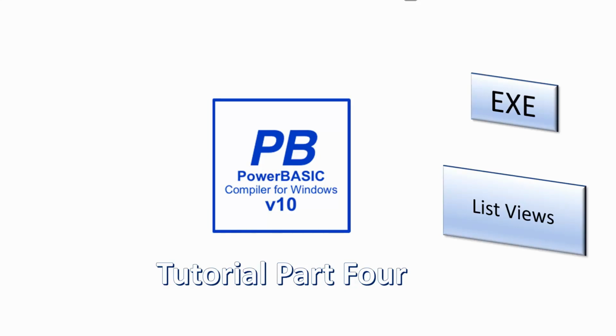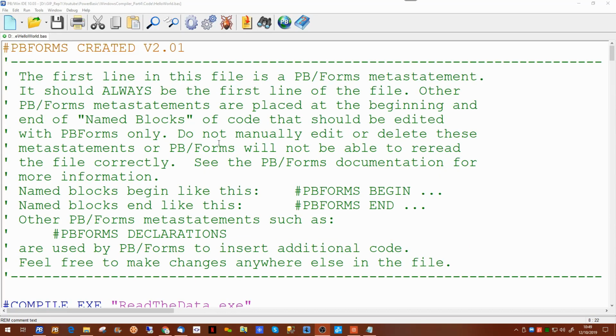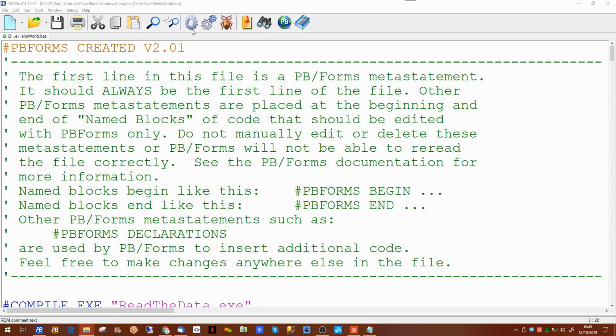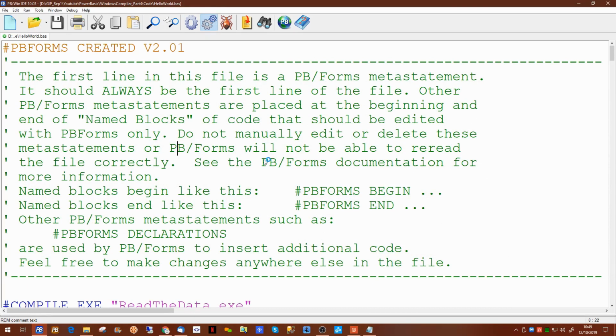Welcome! In this video we will look at list views on forms with the PowerBasic Windows Compiler. In our previous video we looked at a small program that would interrogate data we'd prepared in earlier videos. This program would effectively read our large data file, which contains a list of names, addresses, telephone numbers, eye colours and blood groups. The program would then interrogate that data and display a pie chart.